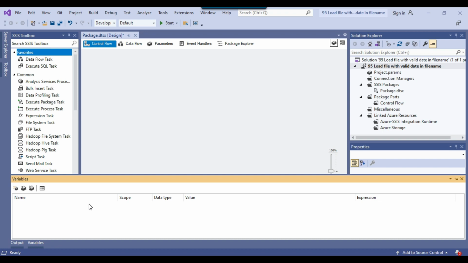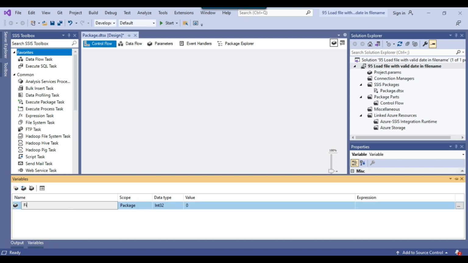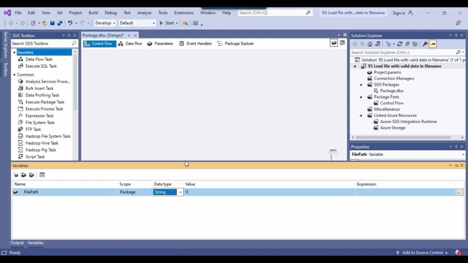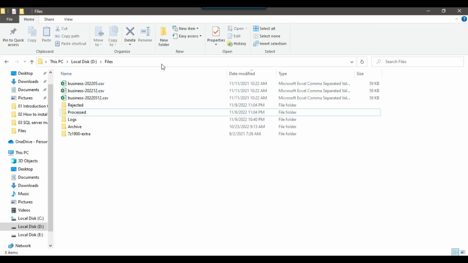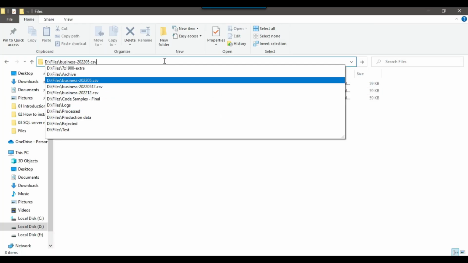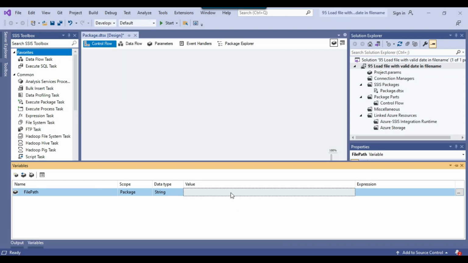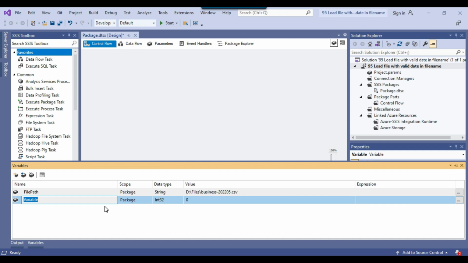The first SSIS variable that I will create will be FilePath. I can just declare a variable here, the data type of the variable will be string, and then I need to give an initial value to the FilePath SSIS variable. So maybe I can copy any value from here, the valid path, and paste it here. Now another variable I will declare is FileStatus, whether the status is good or bad. Maybe initially I can provide a value of bad, so that if the value is bad, then it won't process the file.